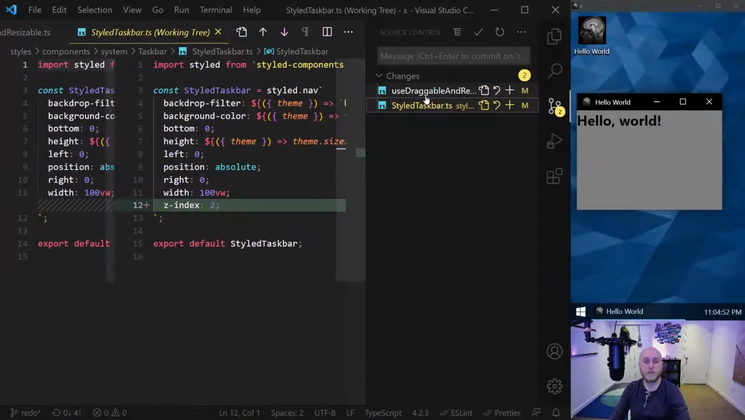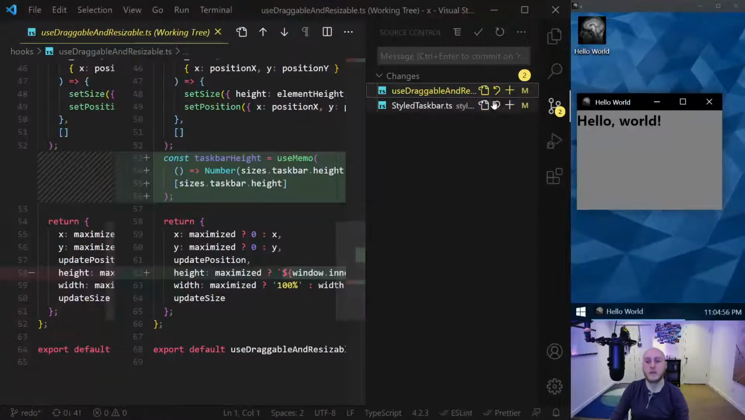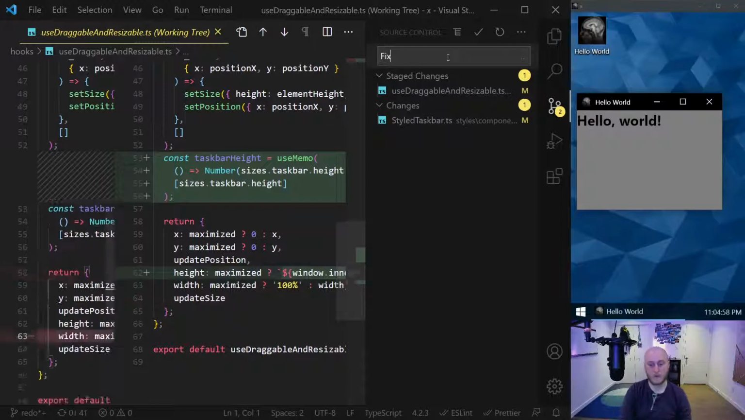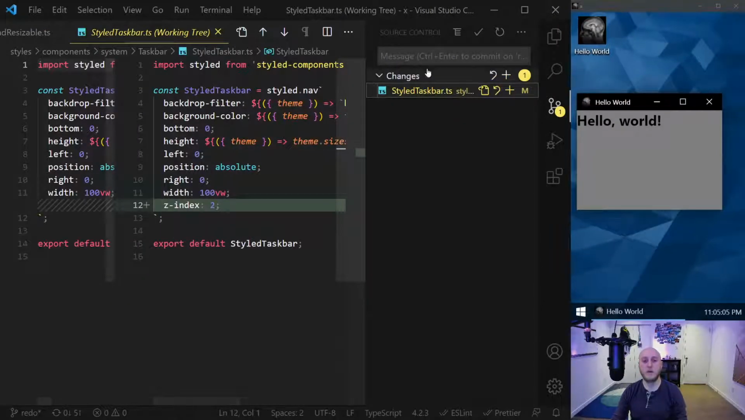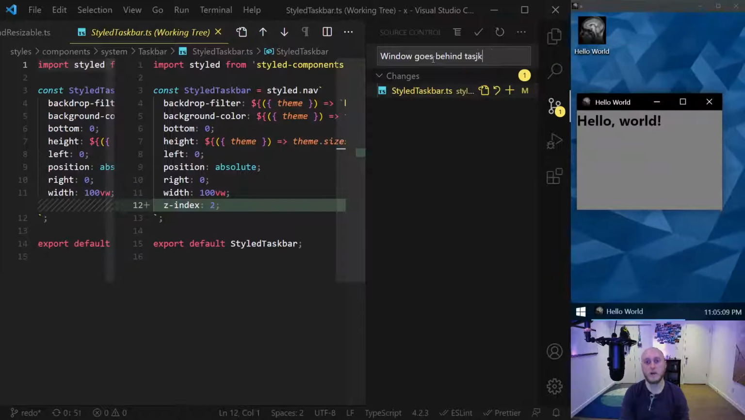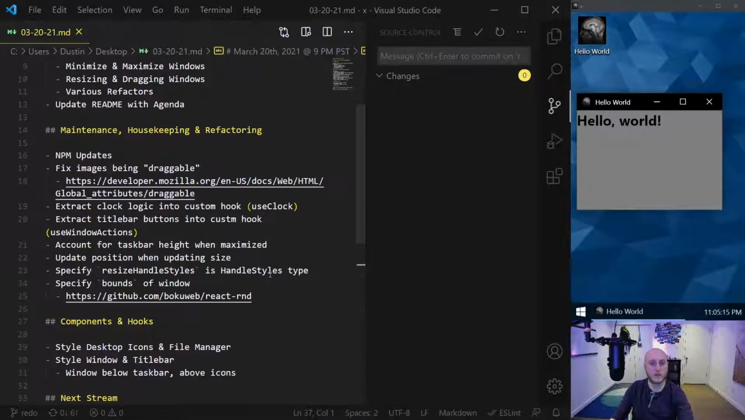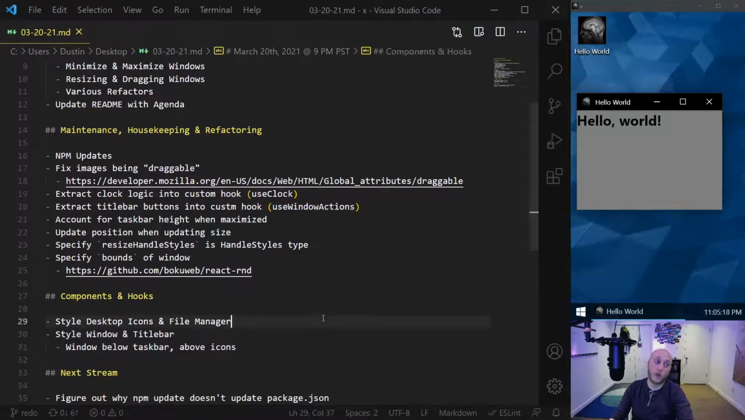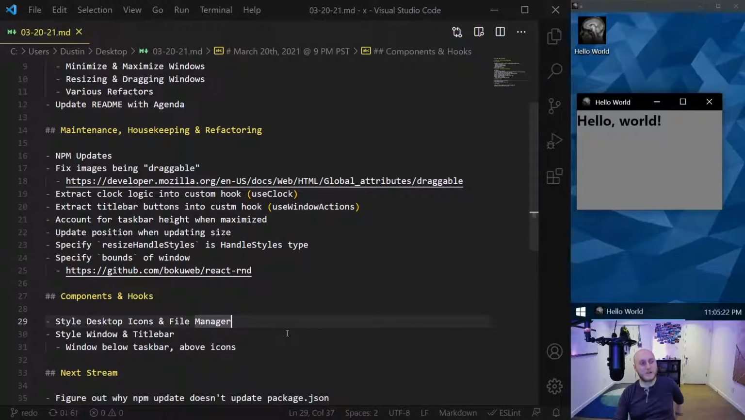So yeah, what did we do here? We just fixed maximize. We fixed two things, didn't we? Yeah, I'm gonna make this two different commits. So fixed maximize by using the window inner height. And this one is window goes behind taskbar. There we go. Cool. So we just did a few other things there. That's a lot, I think, that we did today. I mean, you could argue with me, it wasn't a huge amount.